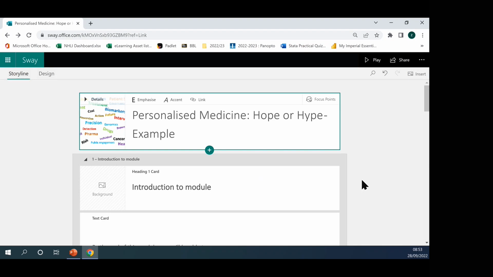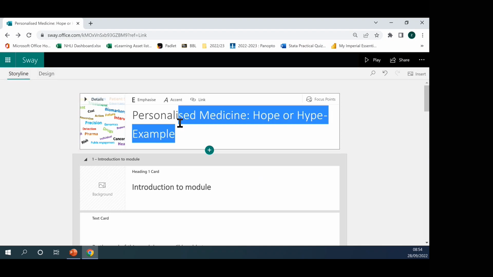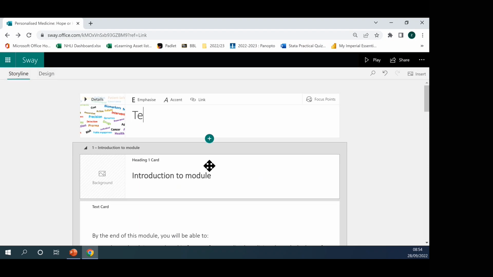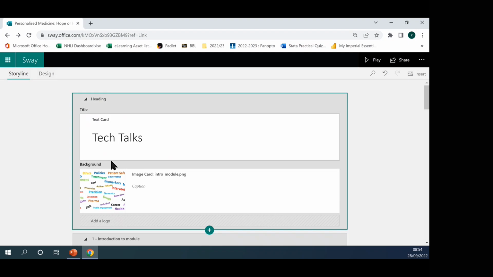The screen that you're looking at right now is the developer, the back end of the tool. When you create a new Sway presentation, the first thing you will see is this banner at the top where you can add the session title. So I'm just going to change this and I'll call it Tech Talks. Then along here, we have the option to add an image. Again, this background image can be changed and we can add in a logo if we want to as well.